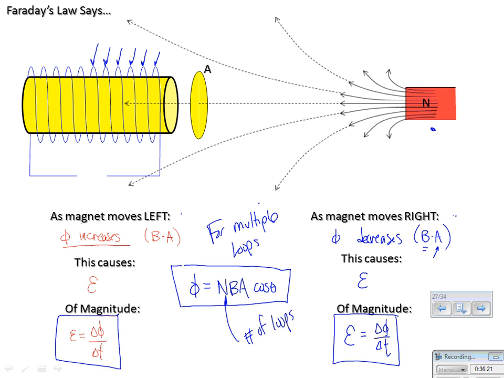So yes, we can increase the potential for a potential difference, the potential for EMF, by having lots of loops, each of those loops with their own area vector and therefore their own ability to create flux.